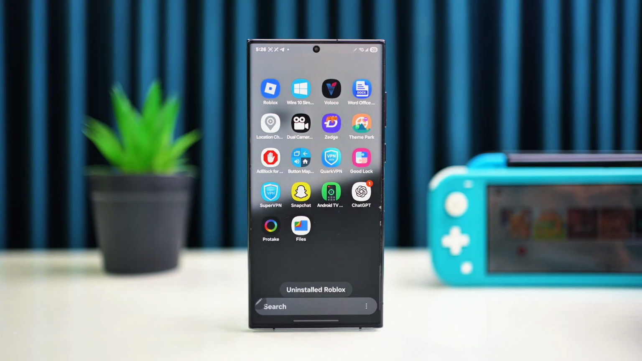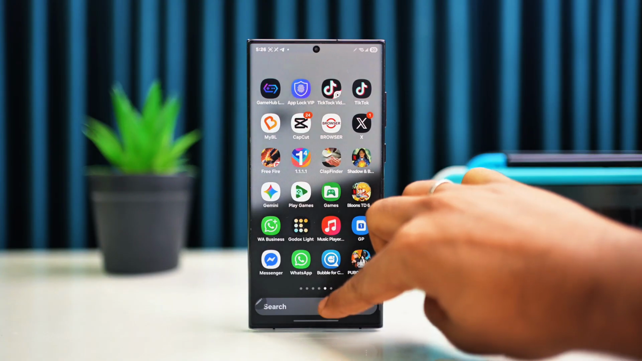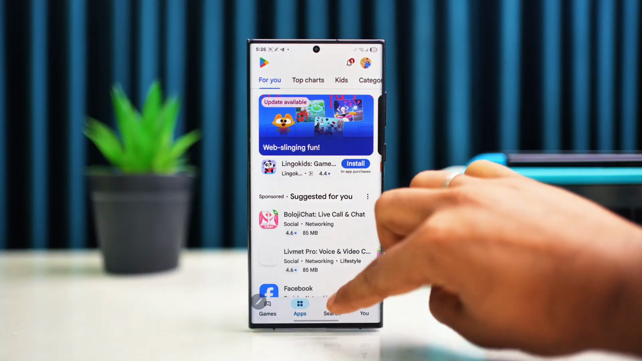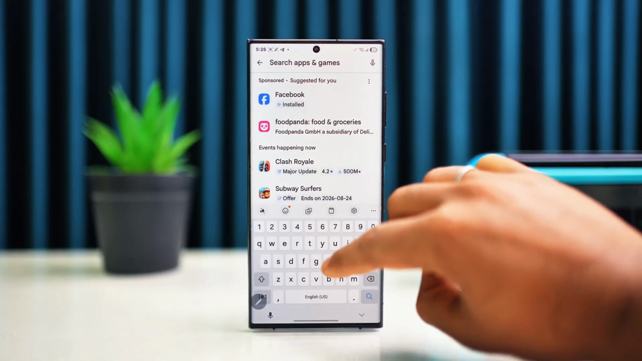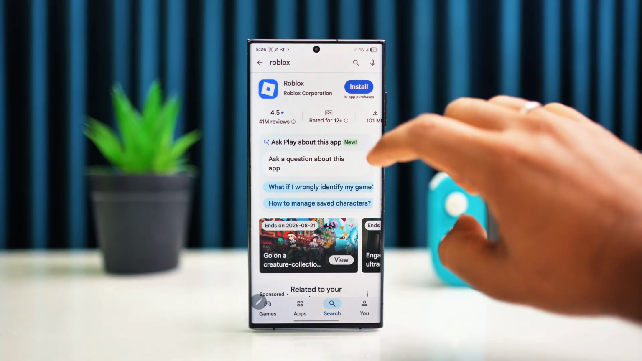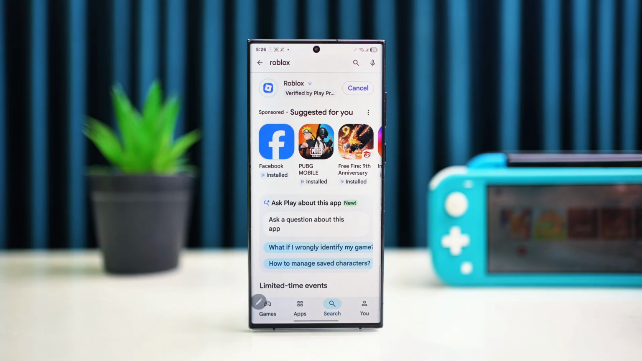Now open the Play Store on your phone, then search for Roblox. Install Roblox again from here. After that, log in and check the errors.